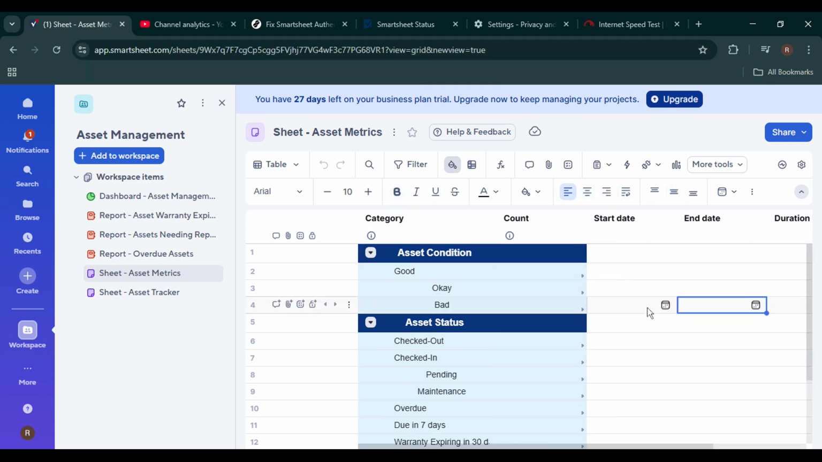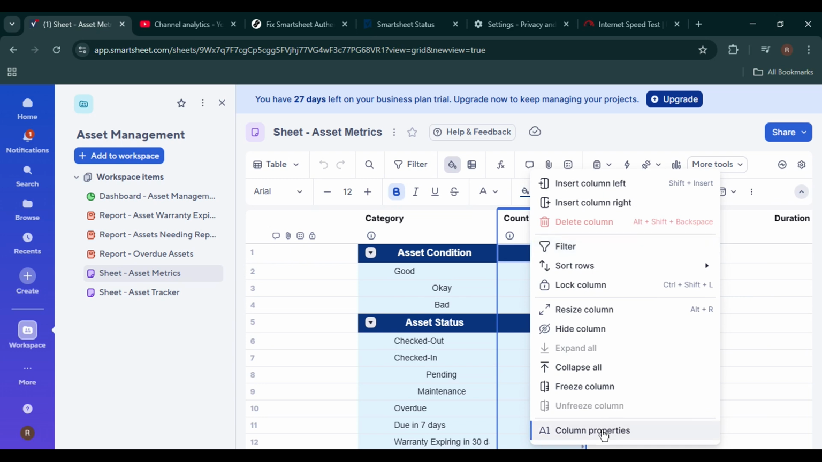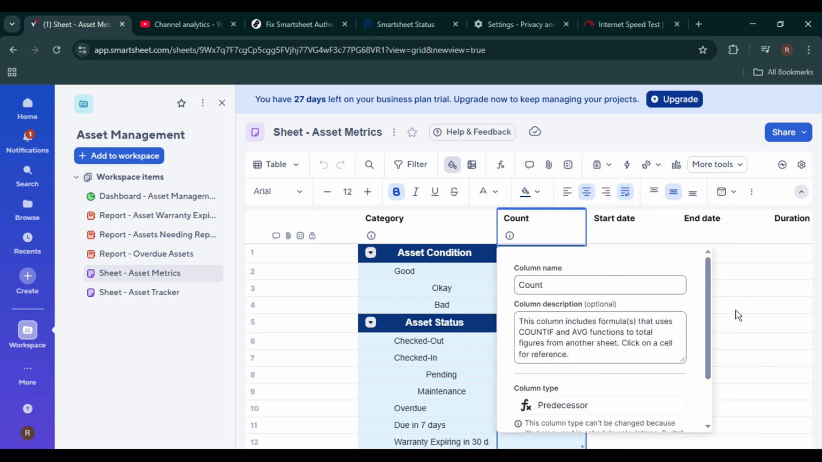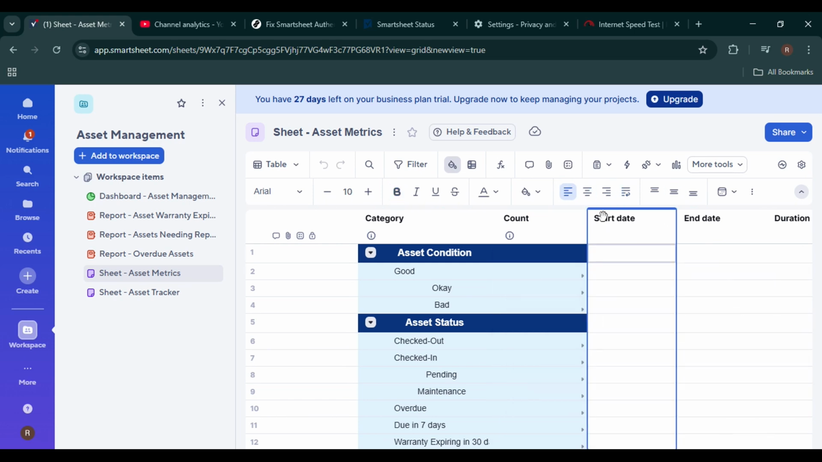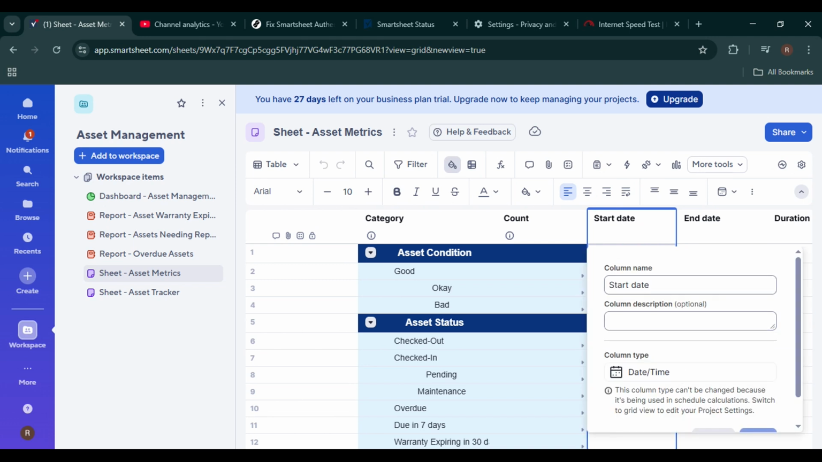Now let's talk about matching the column type. Smartsheet columns have specific data types, such as text, number, date, checkbox, or dropdown. If your API request tries to send a text value into a date column or an invalid option into a dropdown column, you'll get an error. Go back to your sheet, click on the column settings, and confirm the exact column type. Then make sure your API payload matches that format exactly. For example, dates should follow the proper ISO format, and dropdown values must exactly match one of the predefined options.